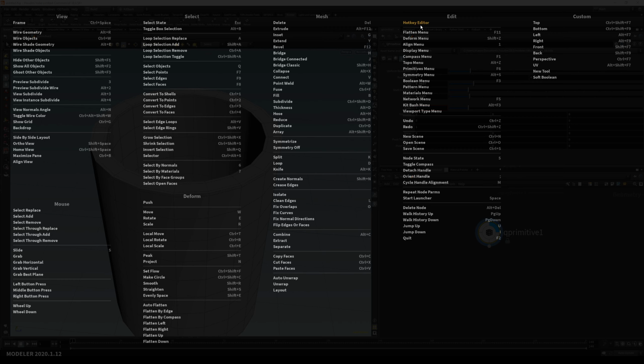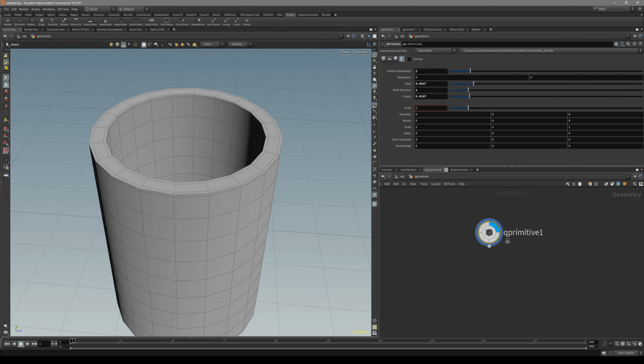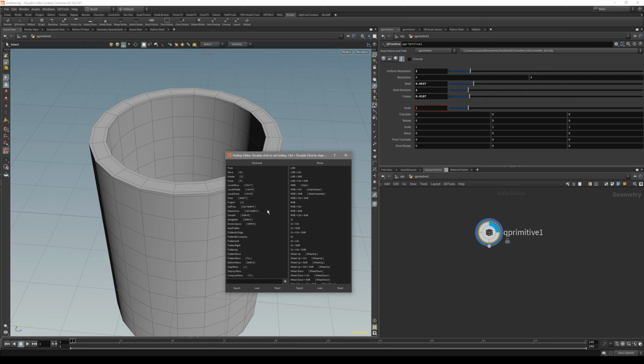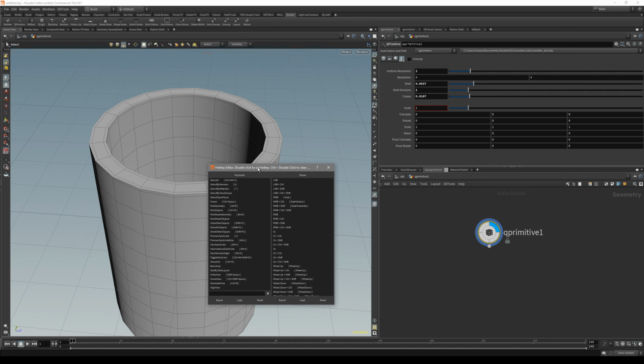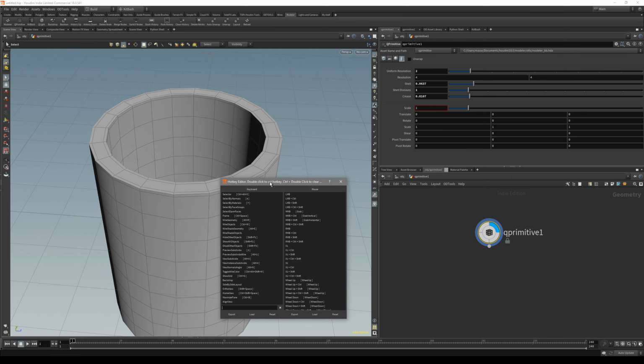And for the hotkey, you just press on hotkey editor, and it's going to bring up this one. You can basically assign any hotkeys that you want for all of these tools and just model your way, in a more classical way, I guess.